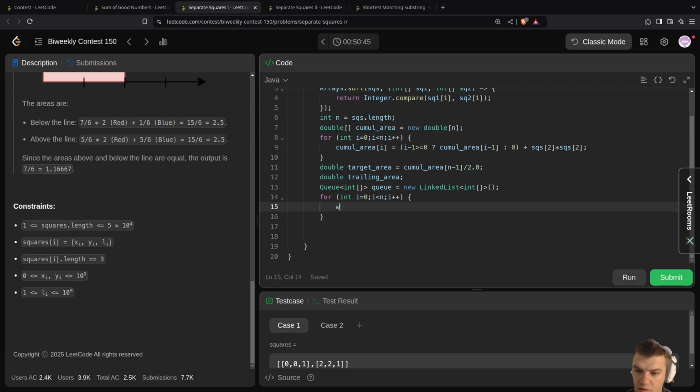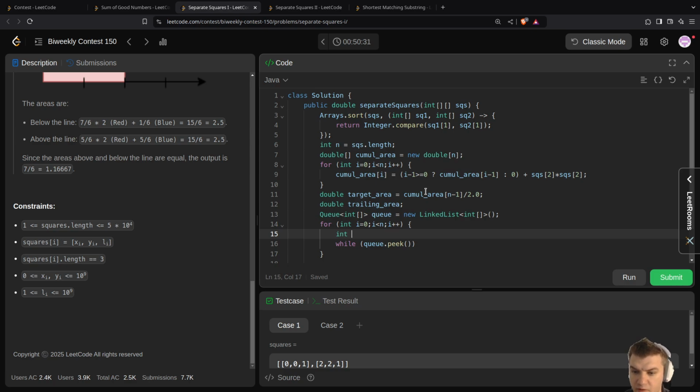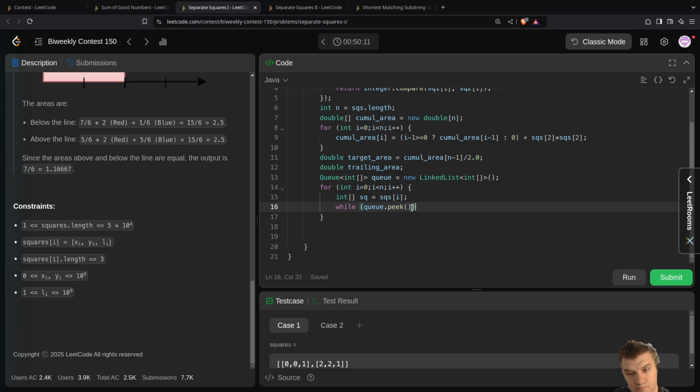So I have this while queue peek. So the current square is gonna be int square equals SQS i, and then Q peek, while Q peek, and then this triangle is gonna end by what area?